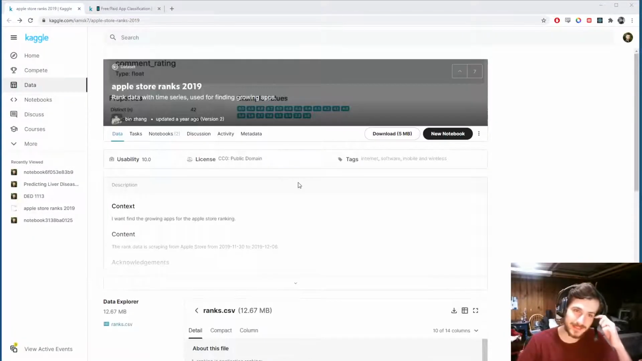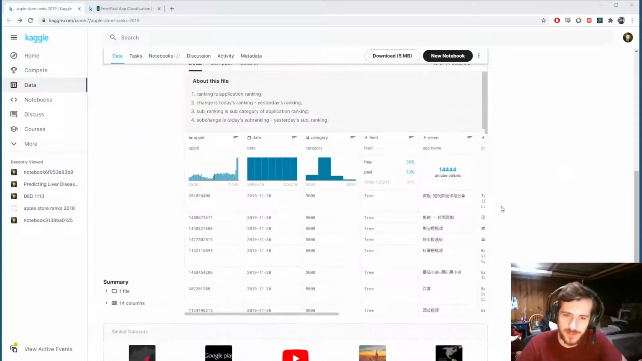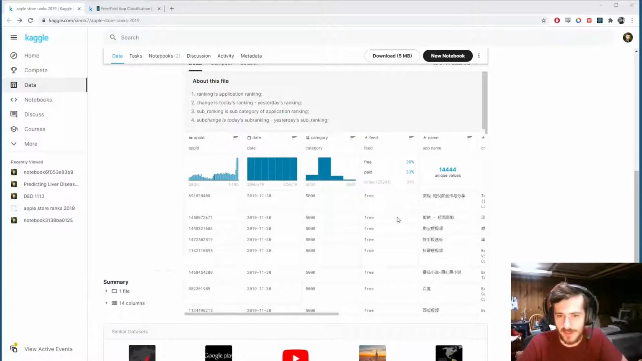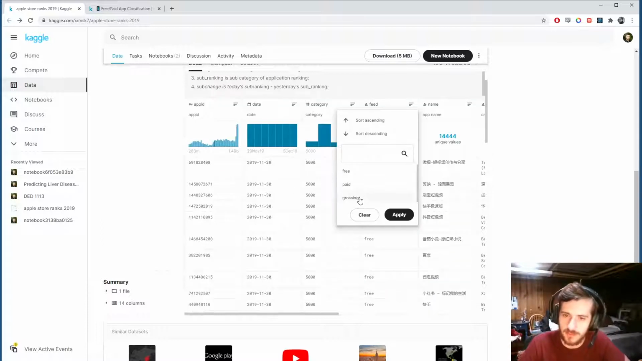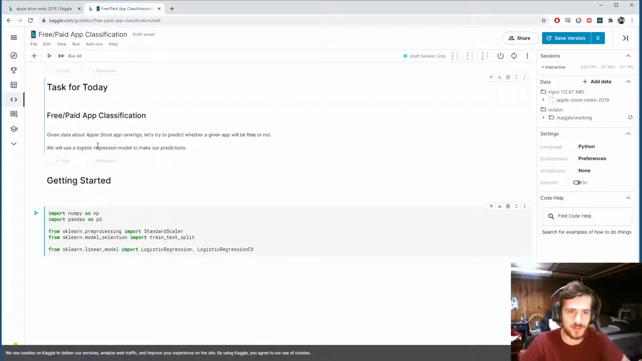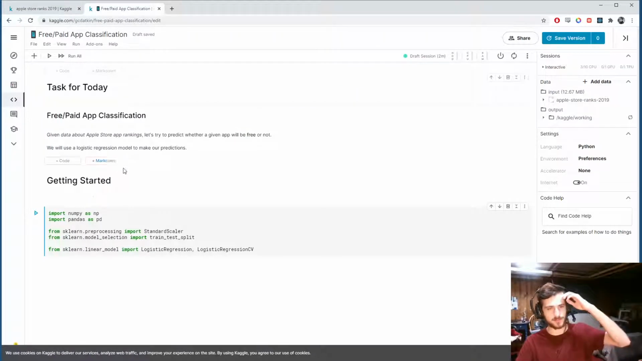Today we're looking at a data set of Apple Store ranks from 2019, which is really an app store. It has a bunch of different apps with a bunch of different features, and we're going to be trying to predict the feed category of an app, which will be either free, paid, or grossing. But I think we're going to limit it to just free or paid. And we're going to be using Logistic Regression to make our predictions.